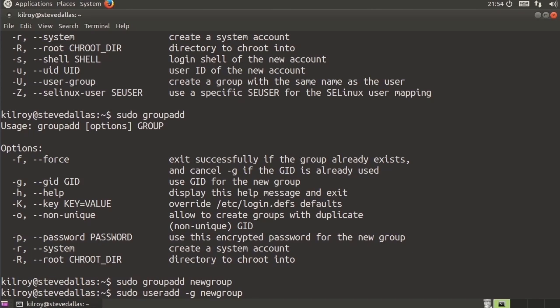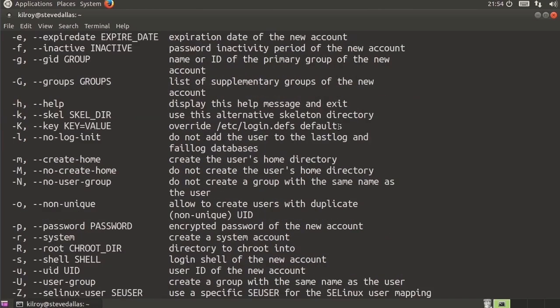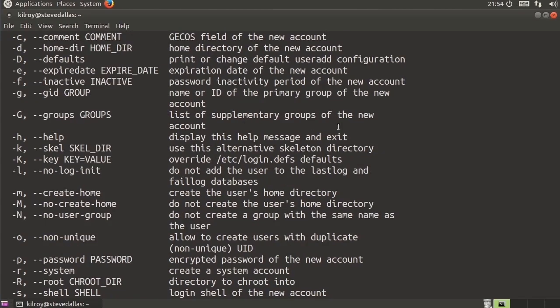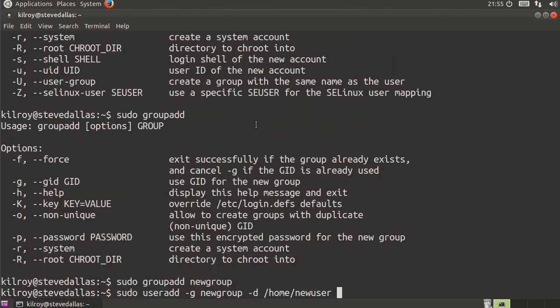And then I want to say -d is going to be /home/newuser. So -d is the directory or the home directory for the user. So you can see -d is the home directory. And I'm going to specify -m at the end, which is going to create the directory for me.